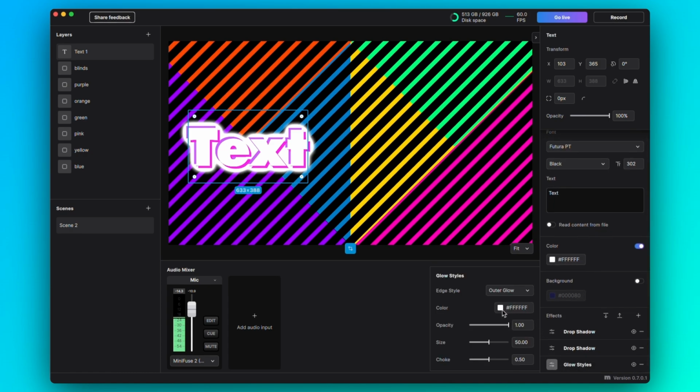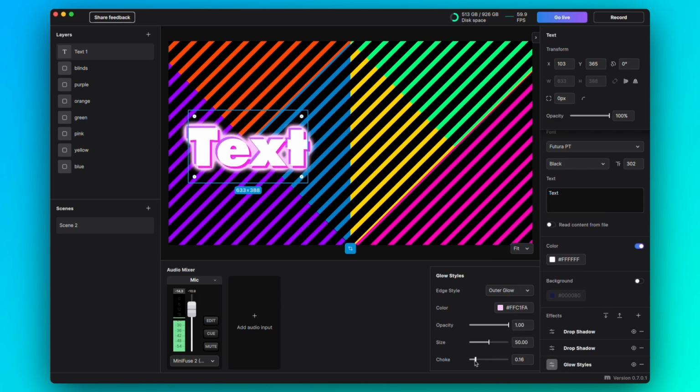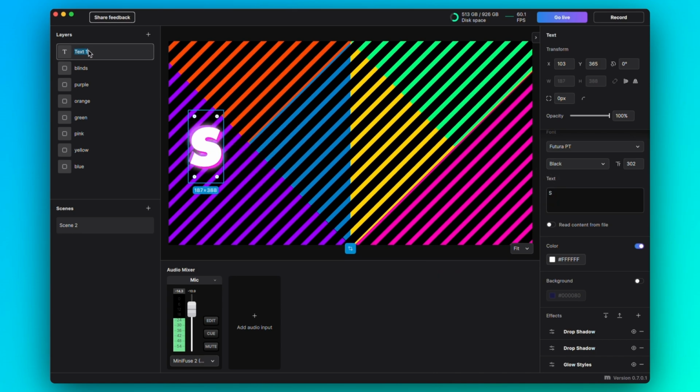In the settings, you can change the color. I'll just change to a light pink. I'm going to decrease stroke, increase size, and decrease opacity. Now, this is what we're going to do. We're going to write the letters one by one to be able to make the animation happen when we transition.